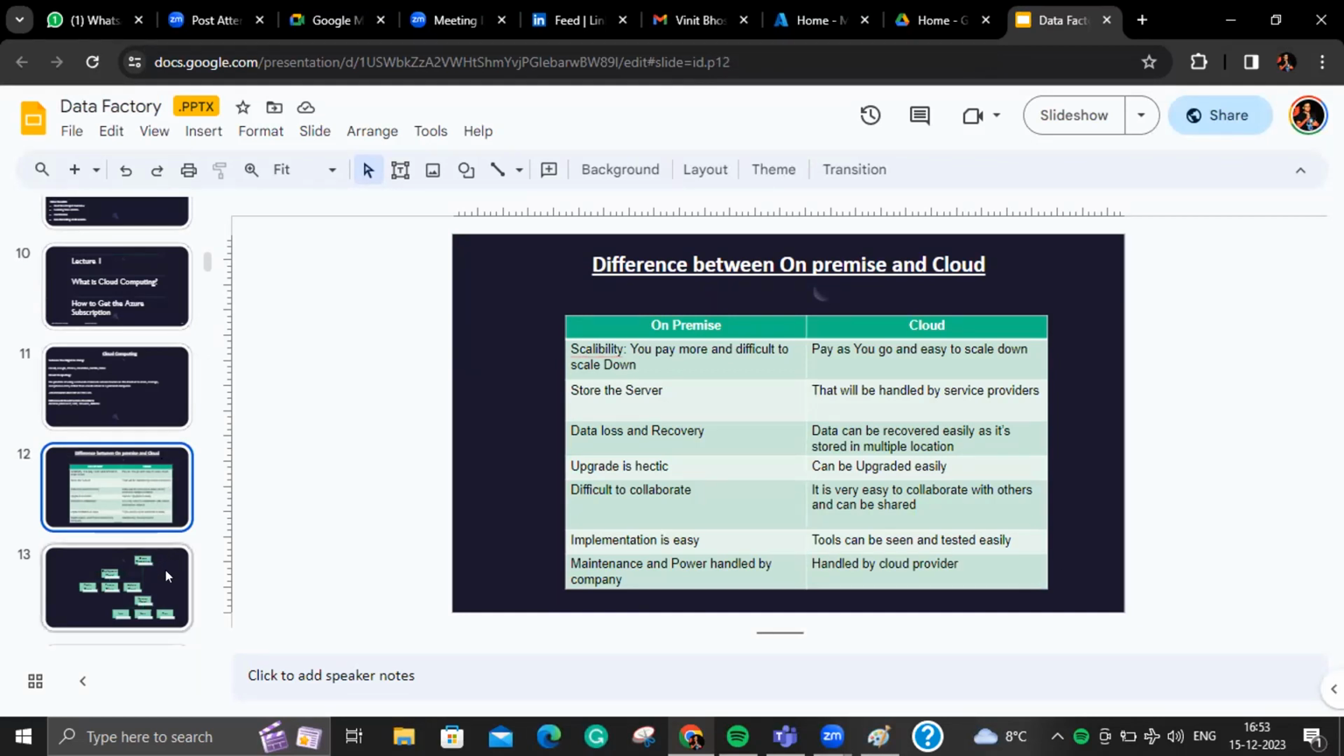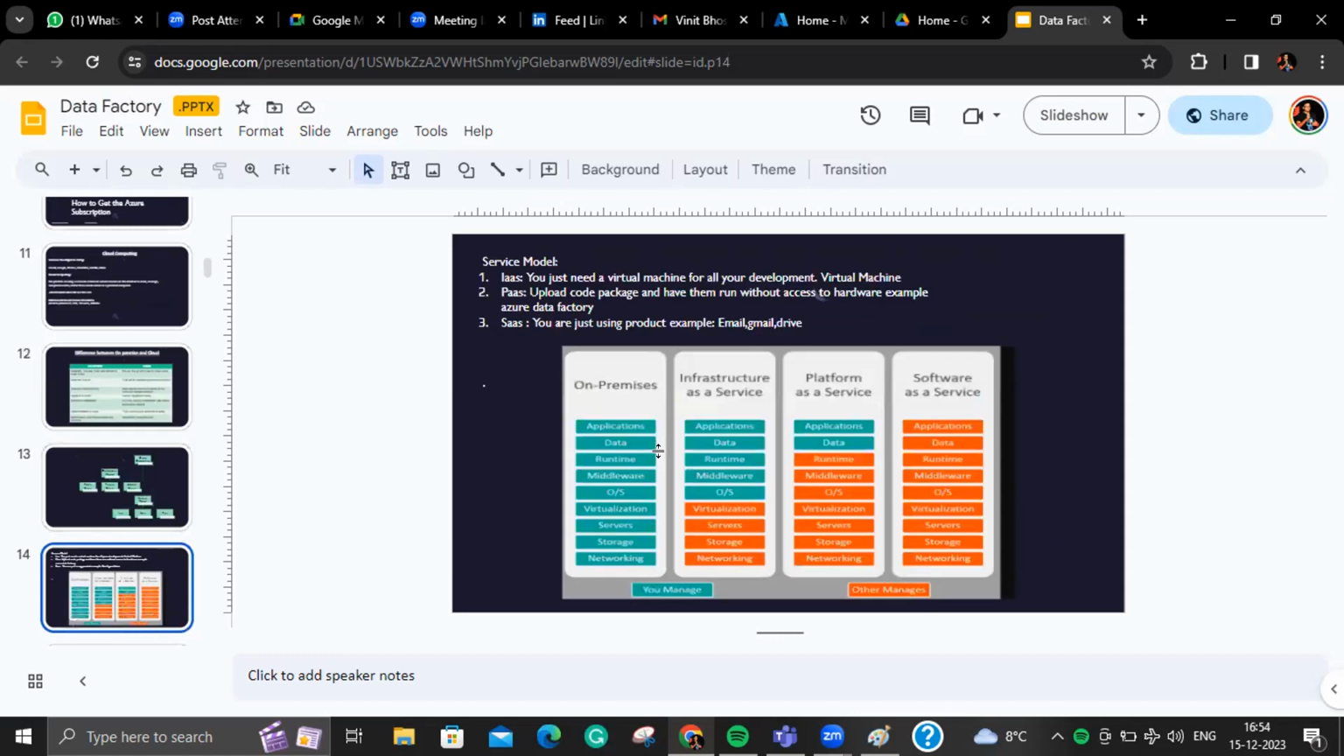And we have understood the difference between on premise and the cloud. On premise is basically you cannot share your things very easily. You need to handle everything by yourself. But in the cloud, everything will be handled by the cloud service provider. The upgrade is very easy in the cloud. Because of all of these benefits, all the companies are migrating towards the cloud. That is why cloud is trendy right now.